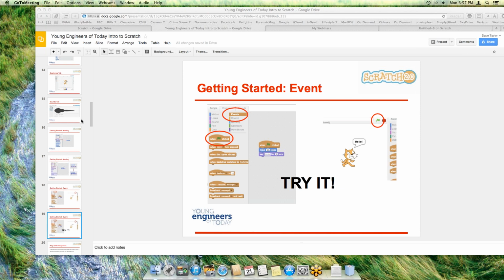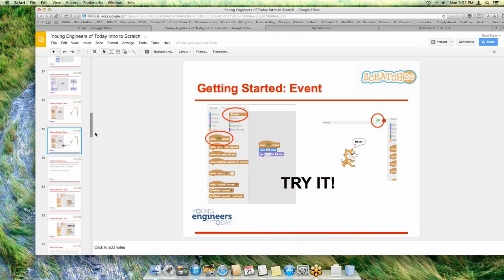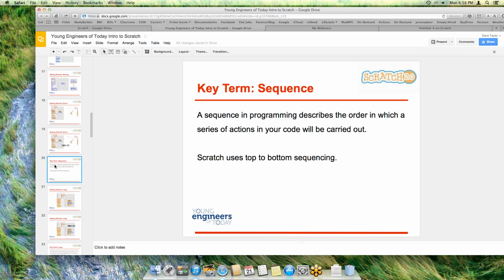Okay, let's move it forward now. All right, so it seems like everyone got this done. And as you can see, these are really easy to use and they just snap together. All right, now let's look at some terminology. Sequence. A sequence with regards to programming.